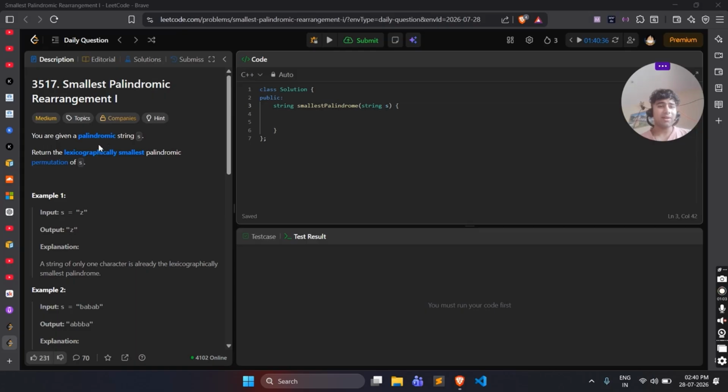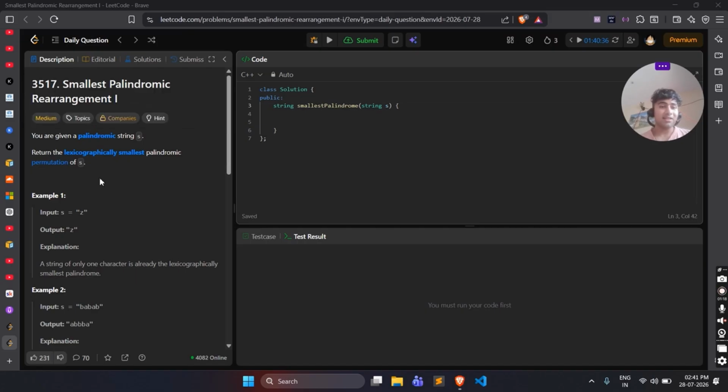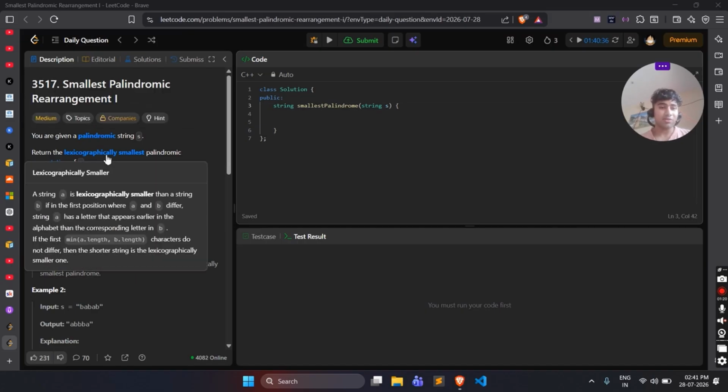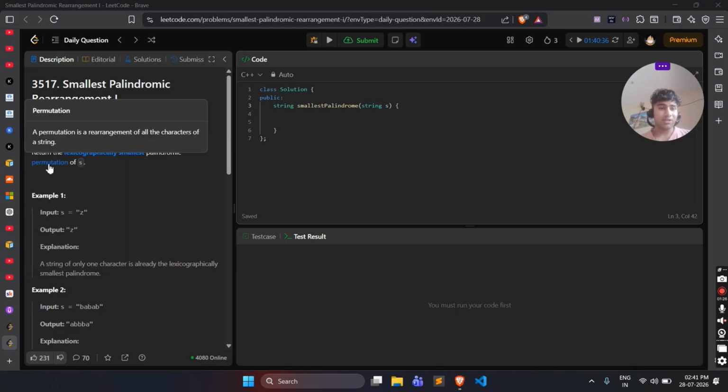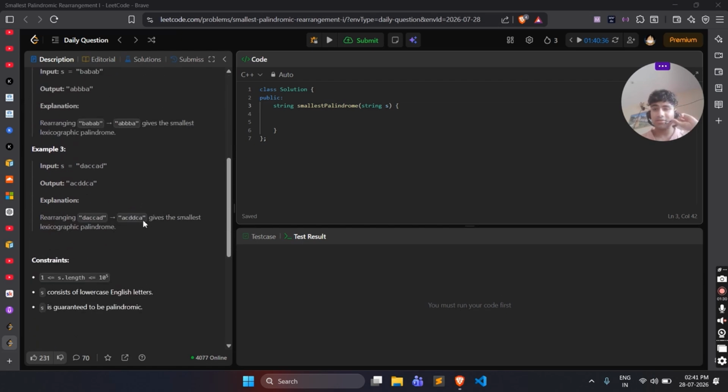The question is, you are given a palindromic string S. Return the lexicographically smallest palindromic permutation of S. As you know, a palindromic string is the same from forward and backward. Lexicographically means the minimum should come first, right? A permutation is a rearrangement of the characters of the string. Let me see the constraints.